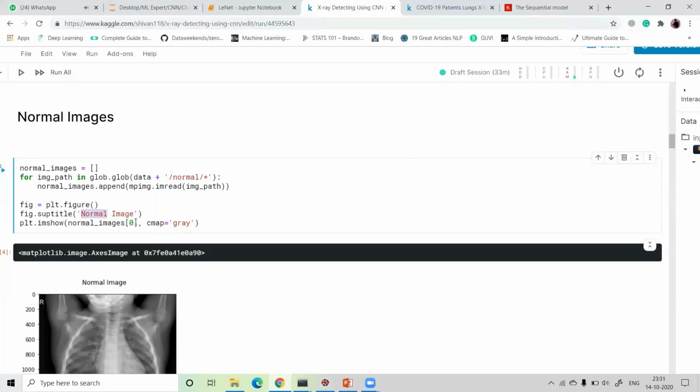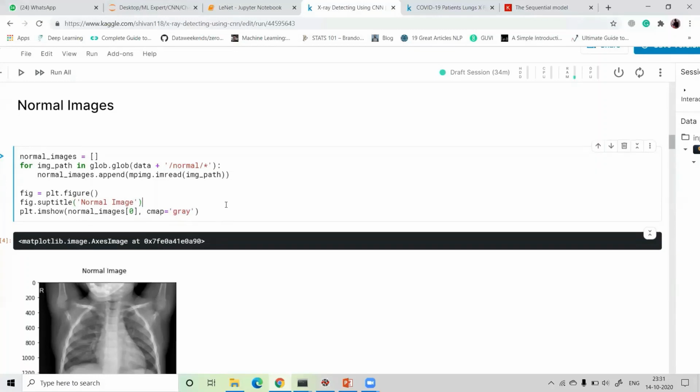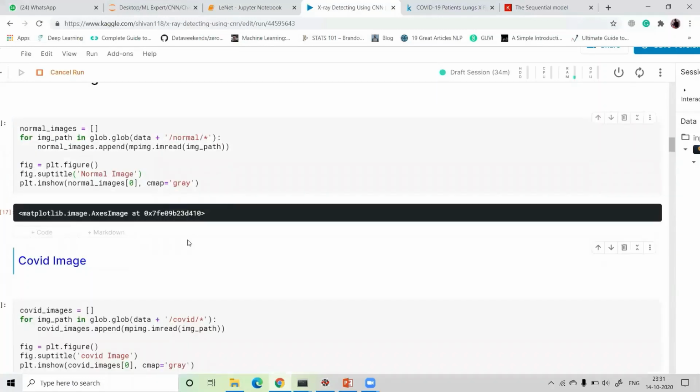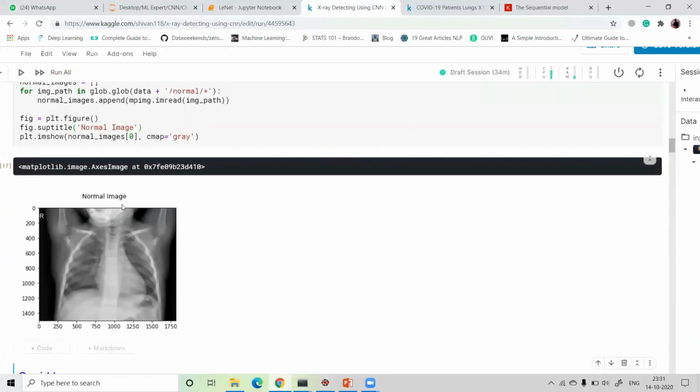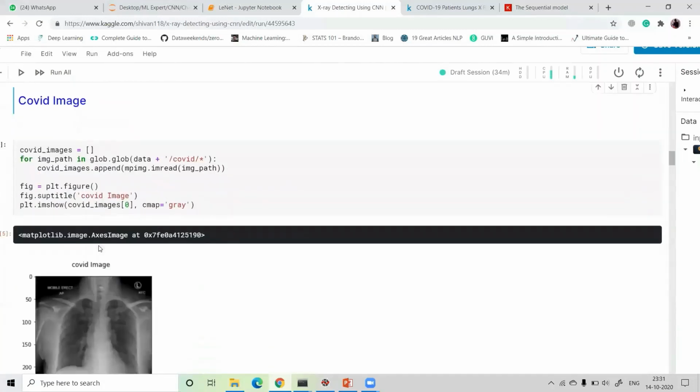Then for the normal image, first image and color map is equal to gray, I just print it. Okay, and I just run this cell. You have to see our normal images look like this. Okay. Next, I just print the COVID image.